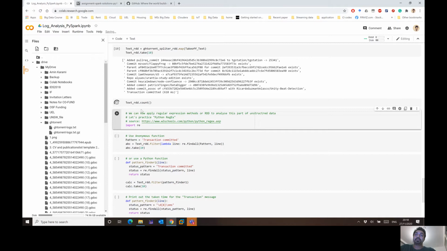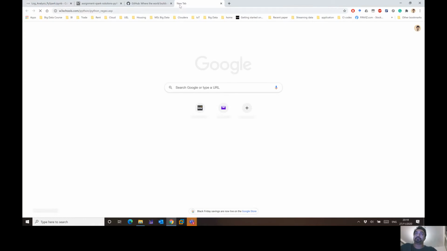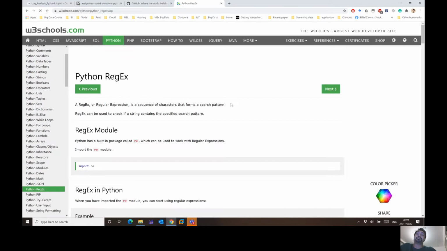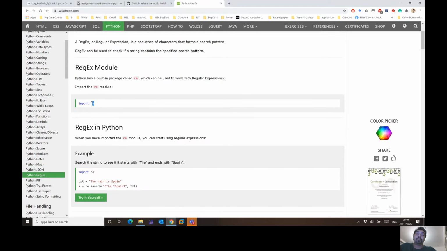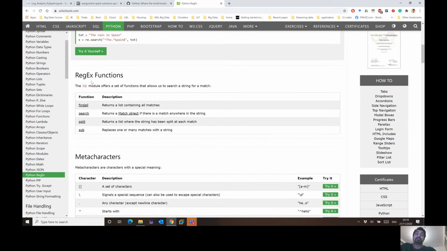And since it's running, you can go through this link, guys, for regular expression. Guys, regular expression is a really nice technique to extract the pattern out of unstructured data, or out of a string. So we call it Python regex or regex, different names. We call it Python regular expression. So we have to import the re library, and then there are different functions.